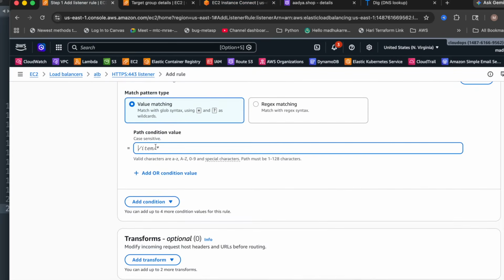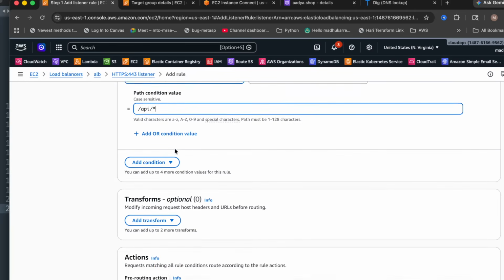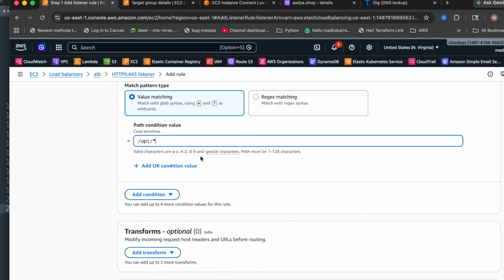Let's give it a path. You can see the placeholder slash item slash star. That means everything inside that path. So let's put API and then star. We're going to use this when you have backend APIs. That's where you need to give a specific path. You can use this load balancer with that as well. So that's where you're going to use host-based and path-based routing.